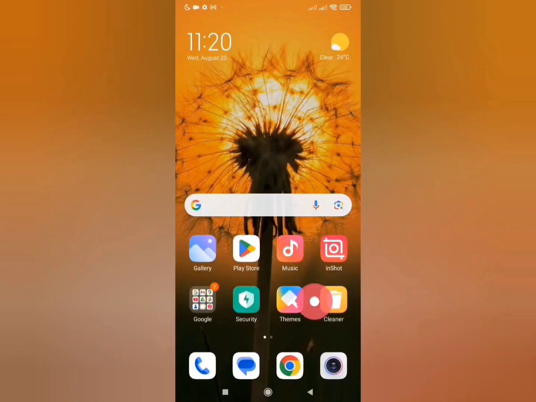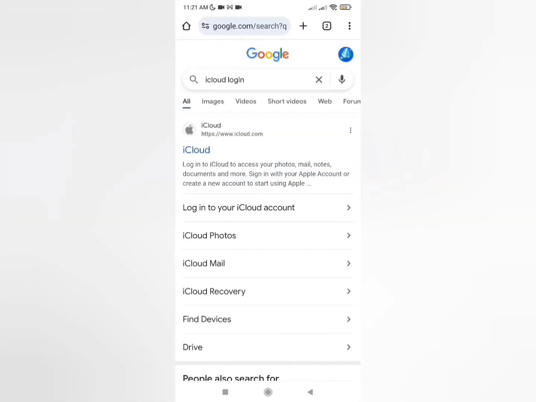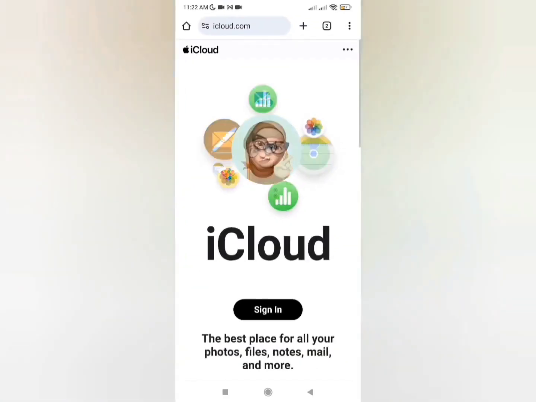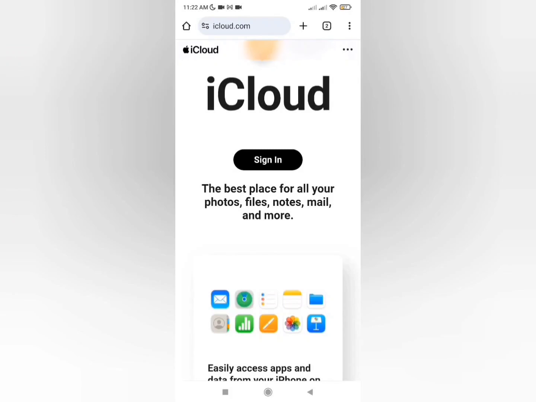I will click on it and then navigate to the Google search engine. I will click in this area and type iCloud into the search box. After that, the first, official iCloud website will appear. I will click on this website link, and then scroll down a little bit further so that I can enter the email address associated with the lost phone.